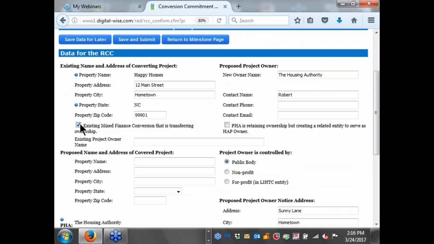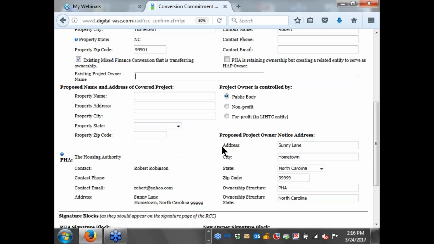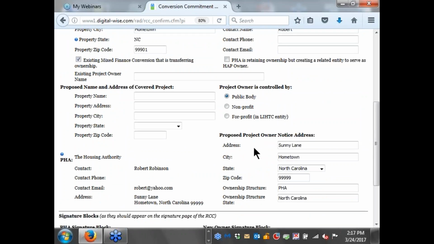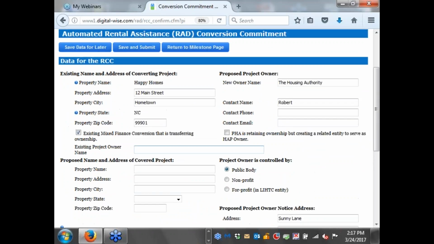You saw as soon as I checked that box, we got a new box to put in. This is where we want the existing project owner's name to appear. Once we do that, then we're going to be able to enter all of the various information that we need to enter and get the additional data that's required on this transaction.